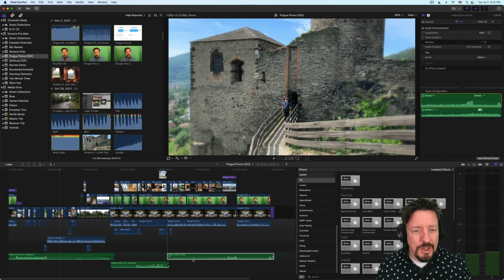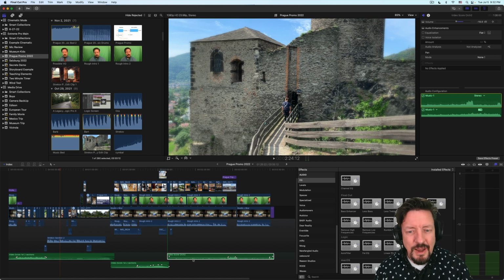Now, what's the whole point of this? Why do we need to do this? This is essentially like saying, let's put these on a track. Because the way that these work is, later on when we do exporting, and also if we want to add effects to the entire thing, then these sub-roles become really important.